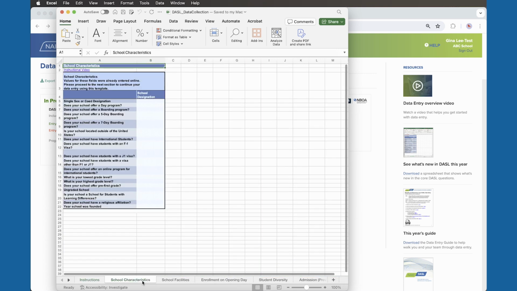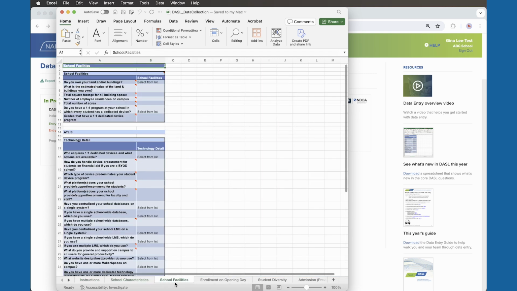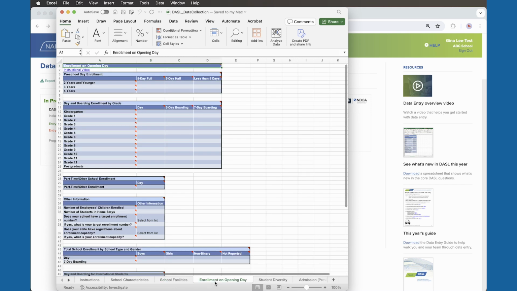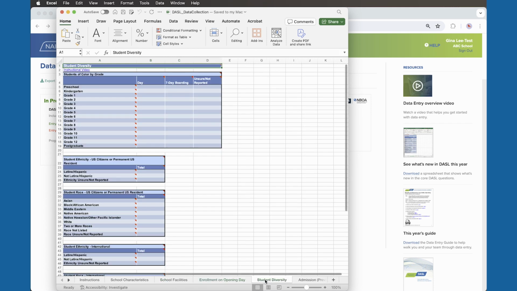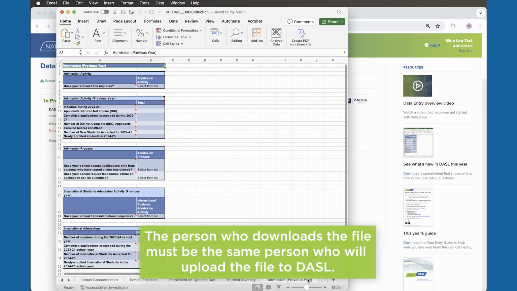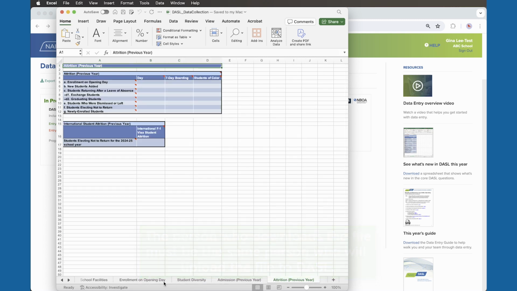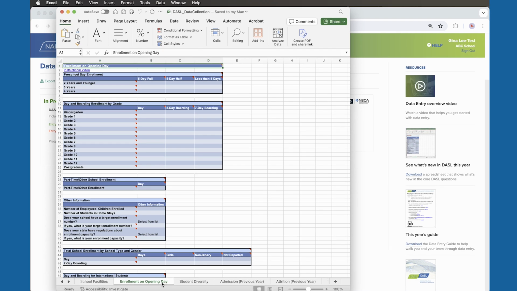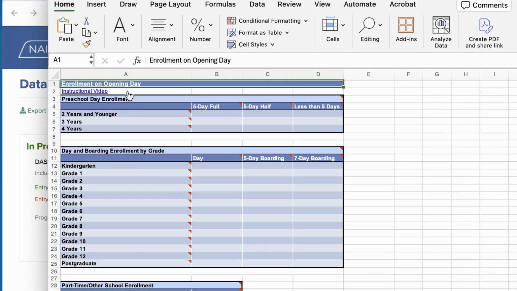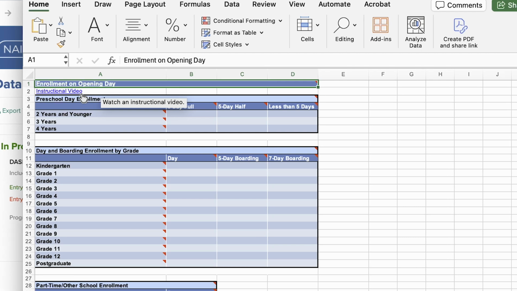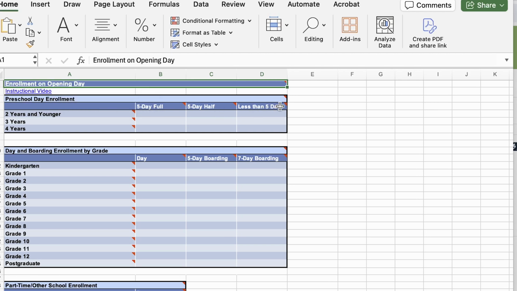The file must stay intact to properly populate the data you enter back into DASL when you upload the complete file. And remember, the person who downloads the file must be the same person who will upload the file to DASL when the time comes. Several subcategories have an instructional video to highlight important information about the data entry within that particular subcategory. Mouse over the red triangles to view instructions, definitions, and descriptions.